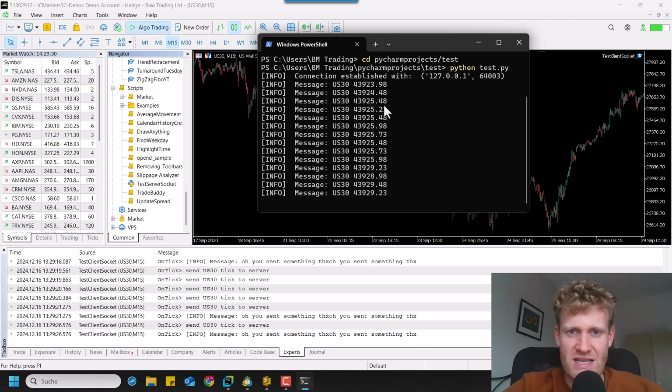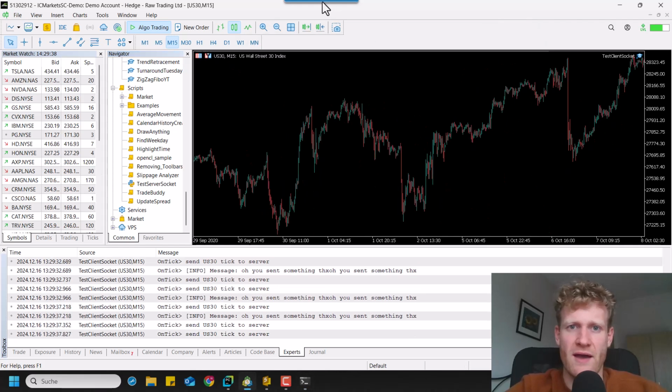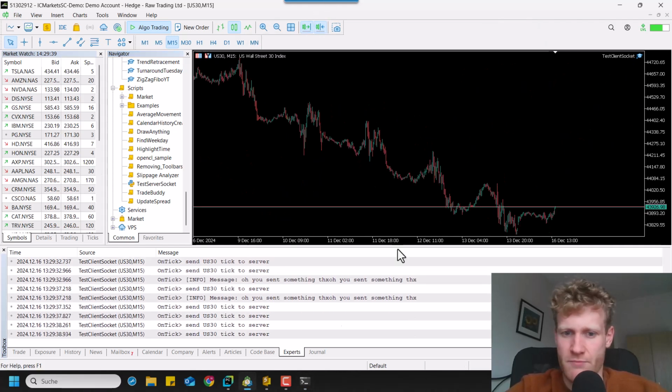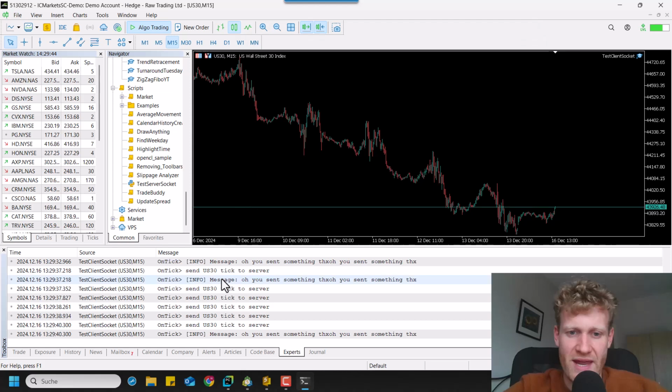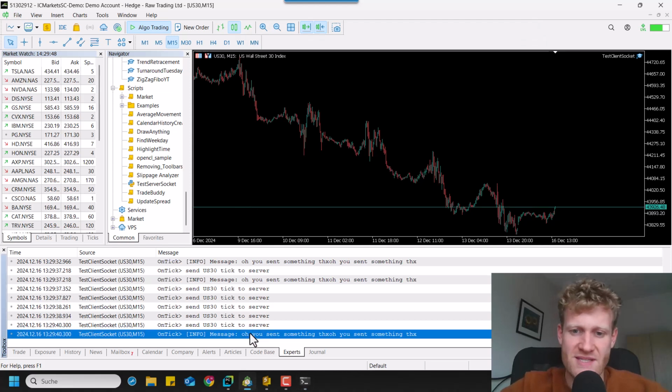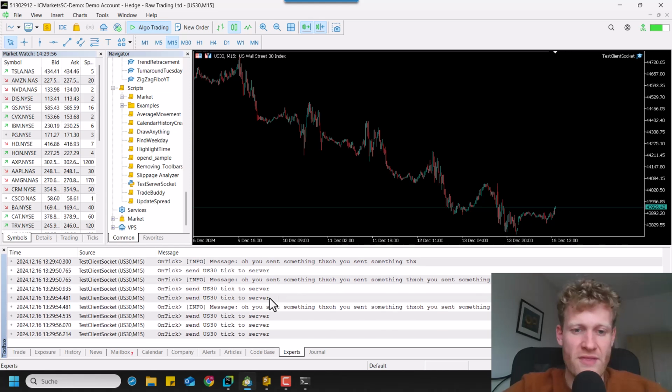So here you can see in the Python program, we are now printing the current price of the program where I activated this. So all the ticks are coming in here in the Python program, and we could process them. And every X seconds, I think 3 seconds here, the Python program is also sending a message to the MetaTrader, and the MetaTrader can then read the messages and print them.